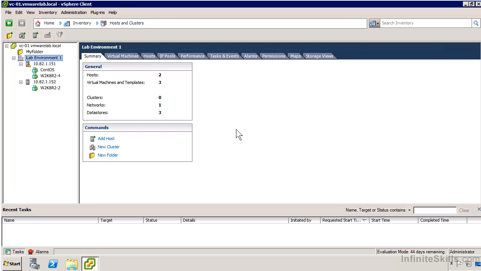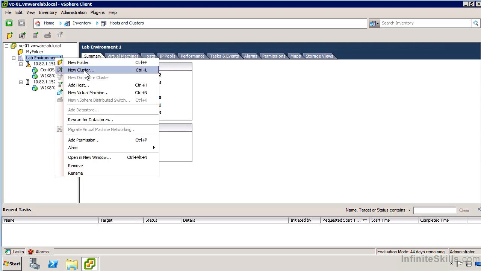So I've got my lab environment 1 data center. What I'm going to need to do is create a cluster object inside that data center. All the hosts that are going to make up the cluster need to be within the same data center, unless we start talking about things like Site Recovery Manager or something. But for DRS purposes, they're all going to be treated as a local site effectively. So I'm just going to right click and say New Cluster.